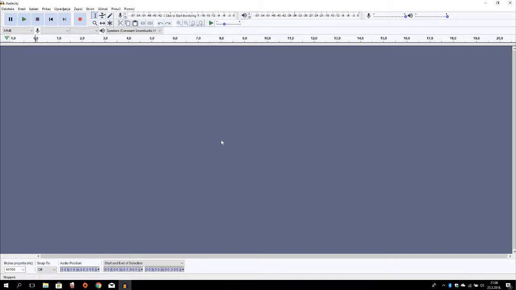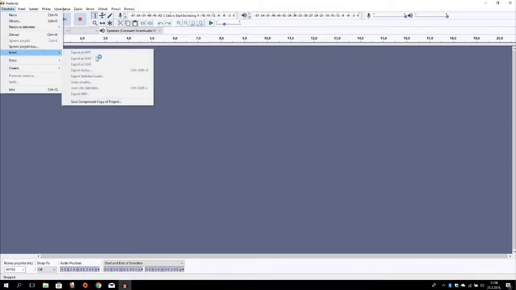Now that you're done with everything, it's time to save your audio. Save it as a WAV file and that's it.